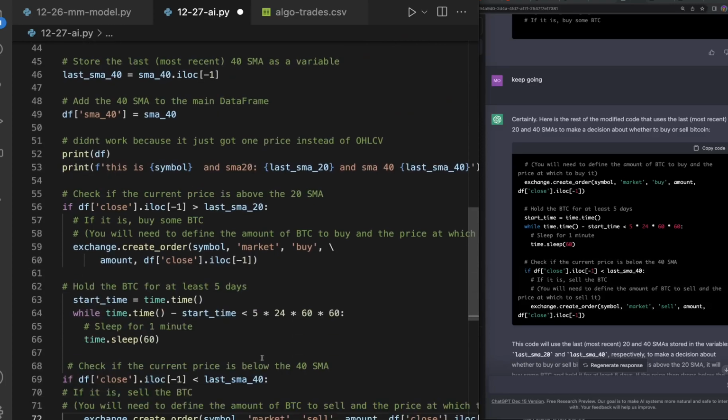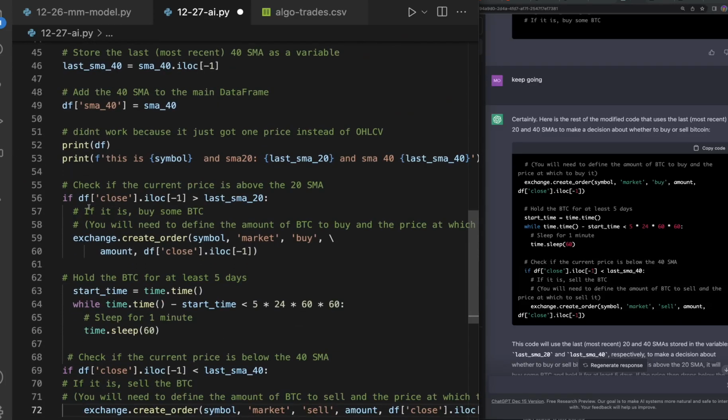I'm pretty sure. I mean, essentially it says if the current close is bigger than the last SMA 20, create a buy order. It's gonna do a market buy order. I would change that. I usually do limit orders, but it's cool to see that it wrote all this code. And then after it creates the order, since it's a market order, it knows it's in automatically.